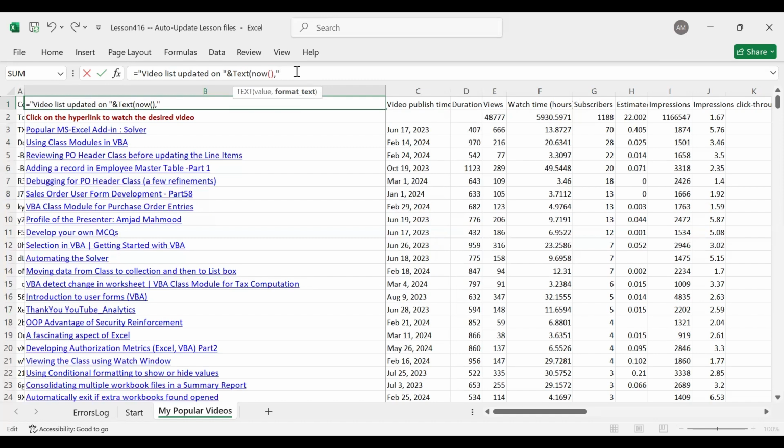So in what format would you like the date to appear? You say dd dash, and then we put mm. Three times M means you want the standard characters, say JAN for January, and so on. And then yyyy.